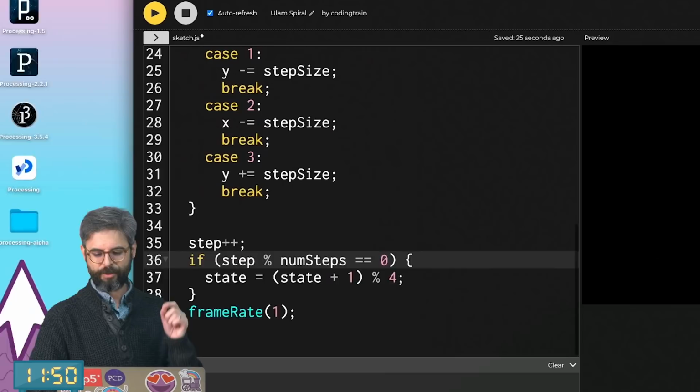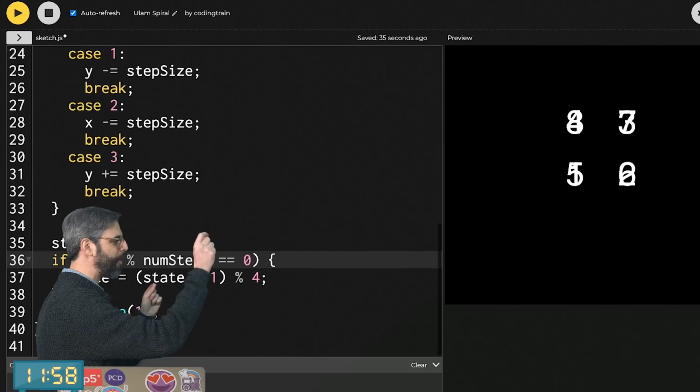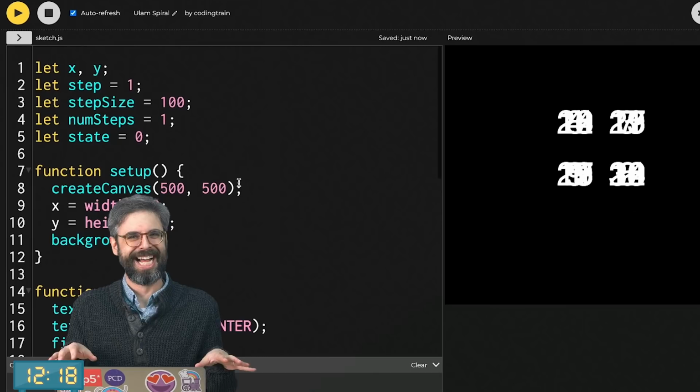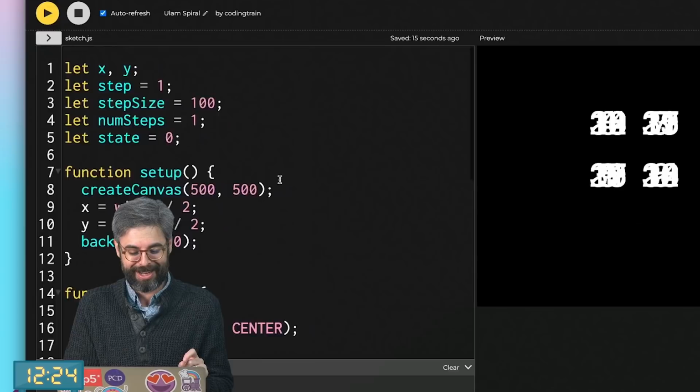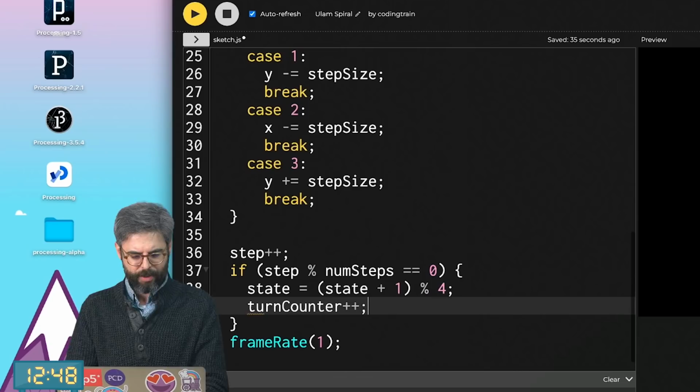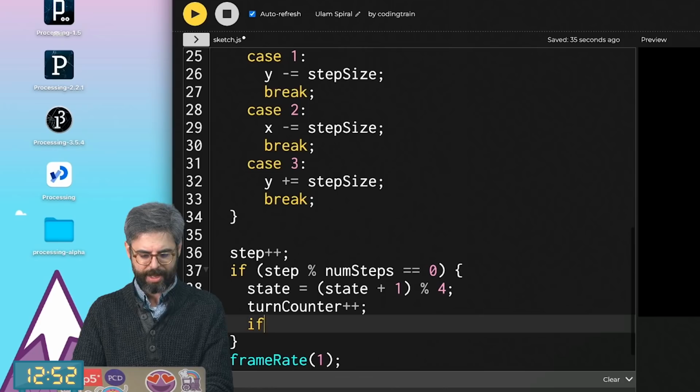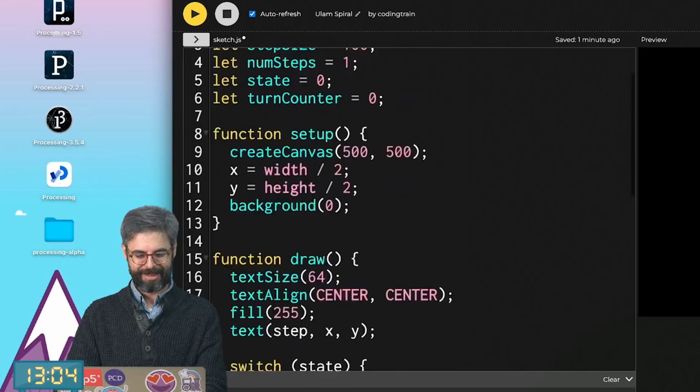Every number should be a turn now. There we go. Okay, this is getting somewhere. Every number is a turn. I don't know if I really need another variable, but if I add another variable, I'm pretty sure I can execute this, and then maybe we can go back and see if it's unnecessary. So I'm gonna do turn counter equals 0. So this is a turn. So every time I turn, I increase the turn counter. And if the turn counter modulo 2 is 0, then the number of steps I need to take increases.